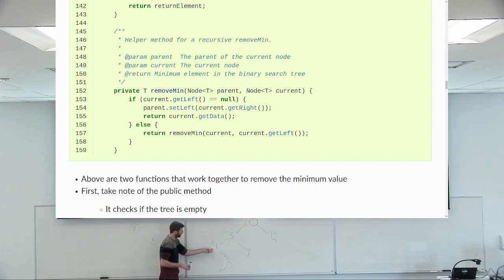It's possible that this is a leaf node. If this is a leaf node, there is no right subtree. But that's the same as before. If there's no right subtree, when I say, hey, parent, set your left to this one's right subtree, and this is null, well, that's fine. 5's left subtree now references null. It's an empty subtree. There's nothing to the left. It's fine. Nothing is lost. It's all okay. This parent's left just gets set to null. Great. It should be. There's nothing there. We're happy.